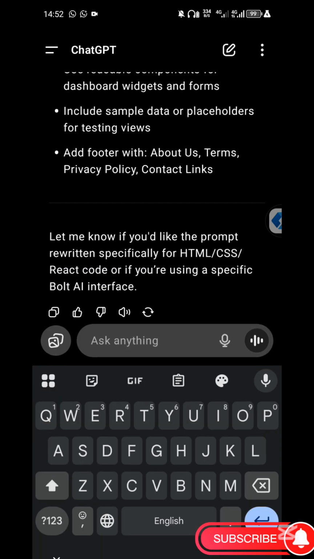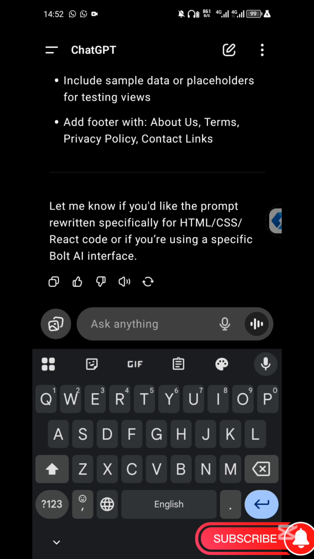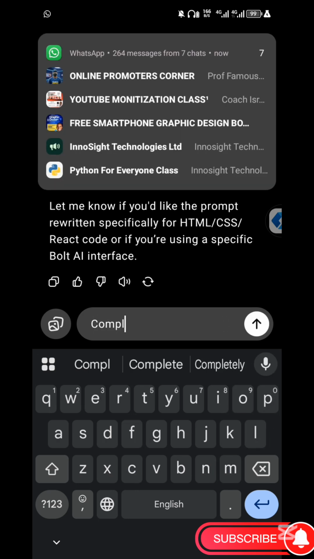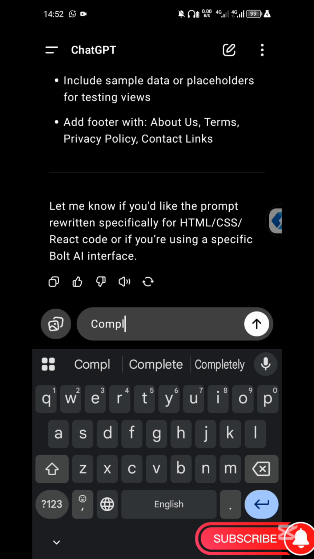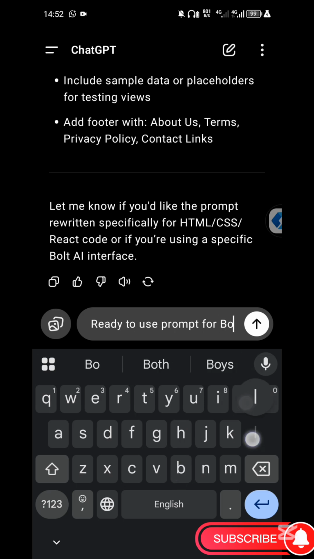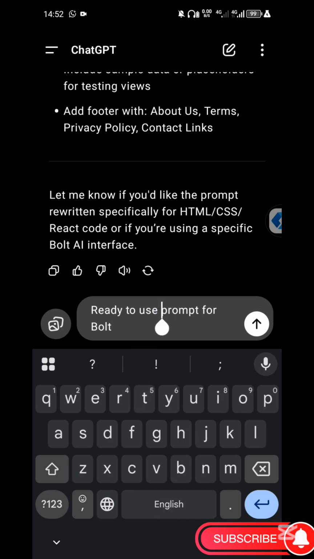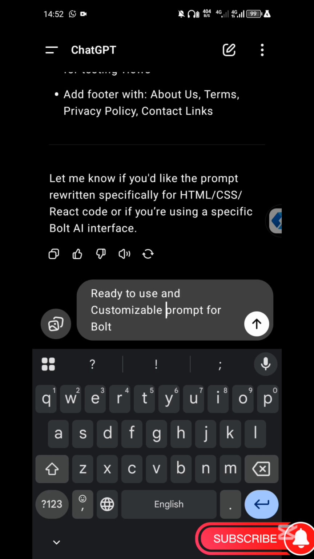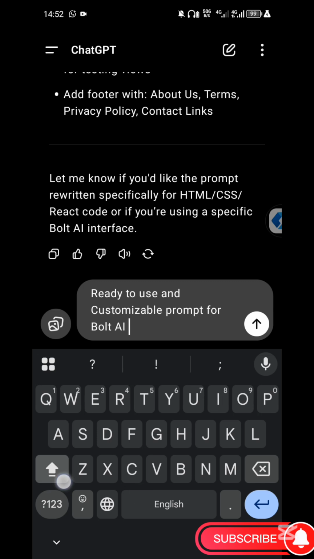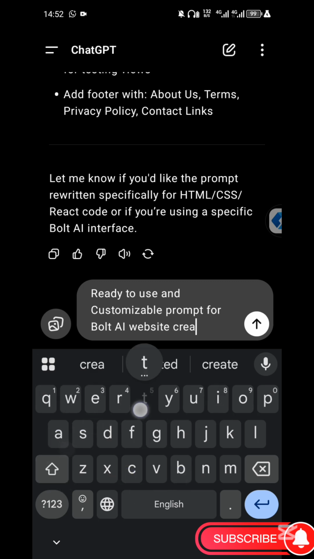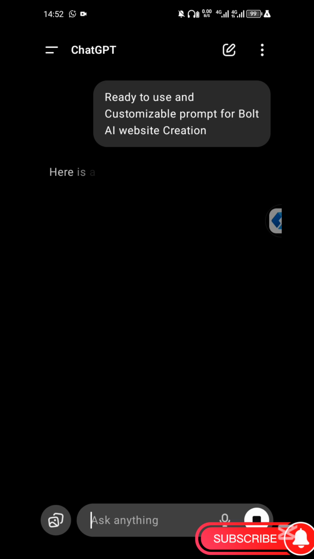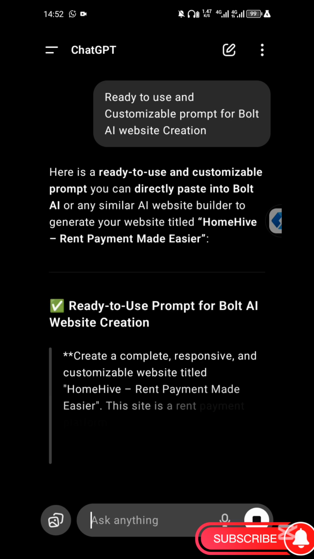Okay, let me see. Like the prompt we have written. Let me say, ready to use and customizable prompt for Bolt AI website creation. So I'll just send this. You need to give me a ready to use prompt. So you can see it's giving me the ready to use prompt.